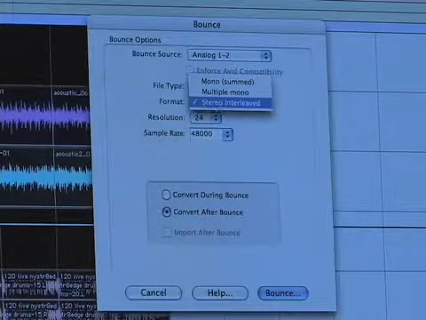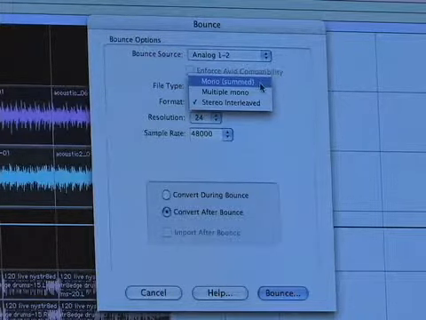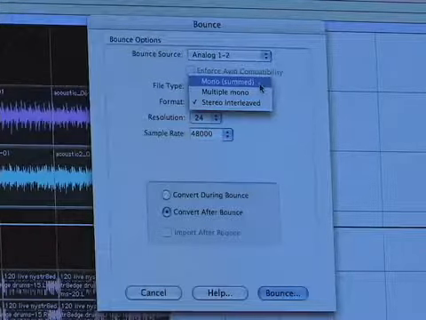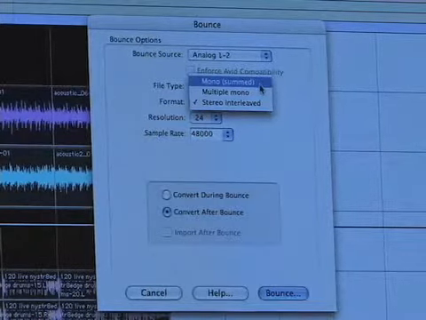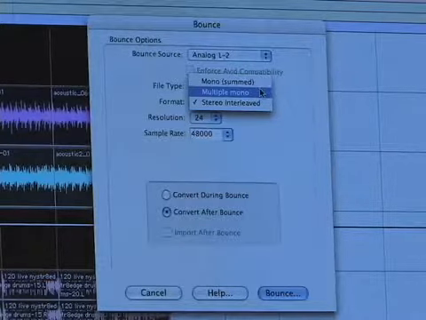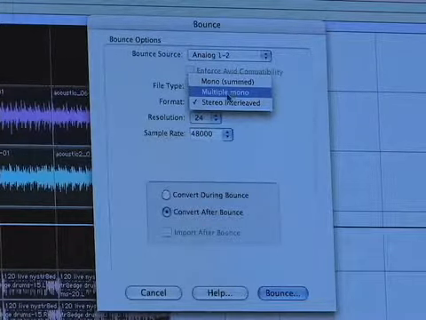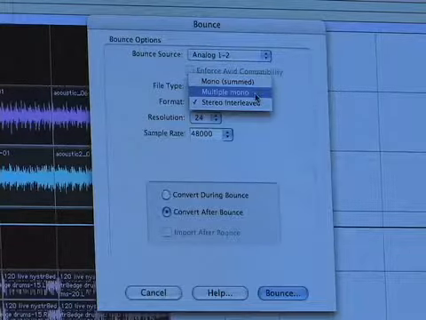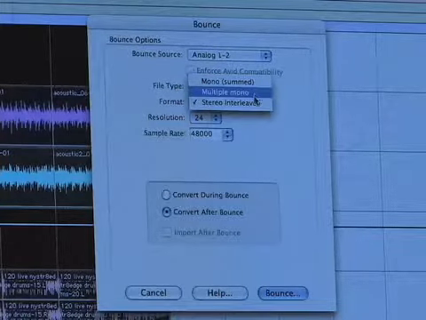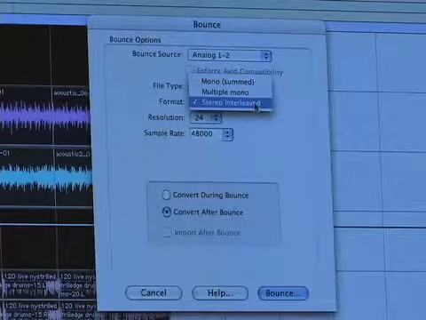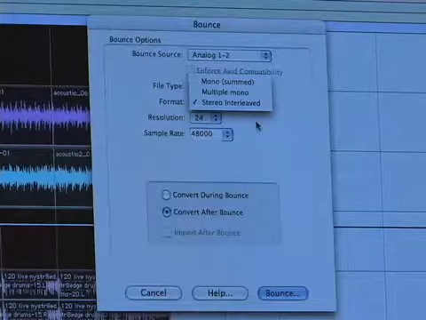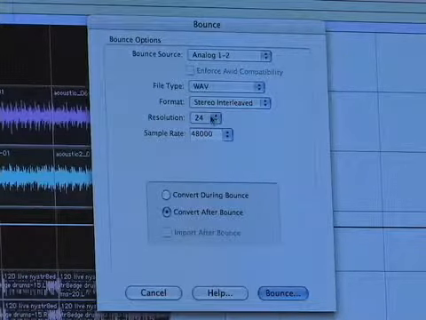Format. There's 3 formats here: mono, summed, which is basically summed means it's taking the left and the right and putting them right up the center, just one channel. Multiple mono will create 2 separate files. It'll create a file for the left and a file for the right. Or stereo interleaved. We want stereo interleaved because we want just a nice stereo file of our session.